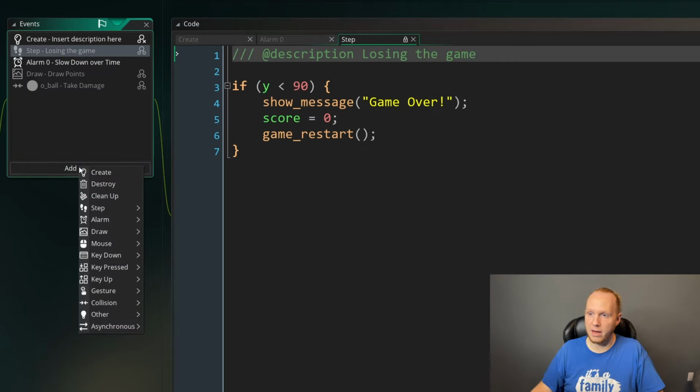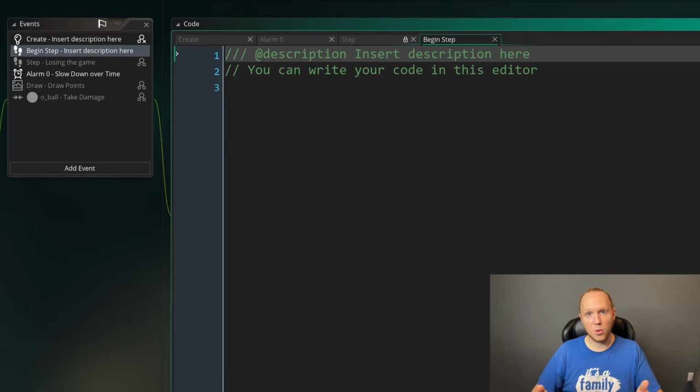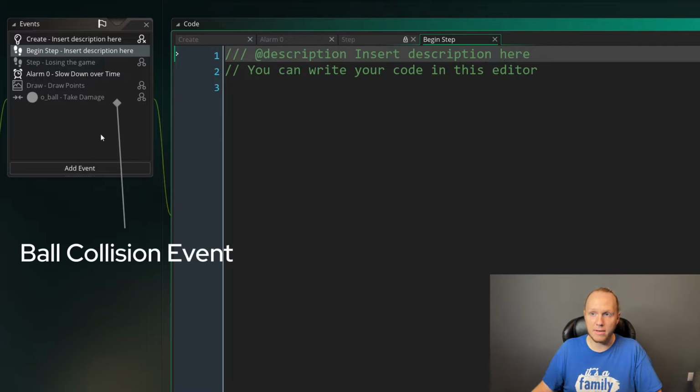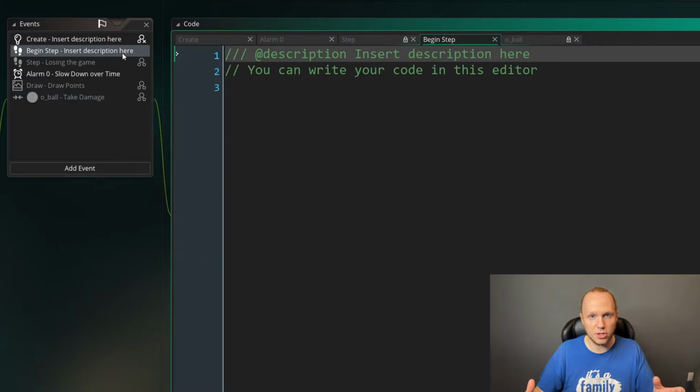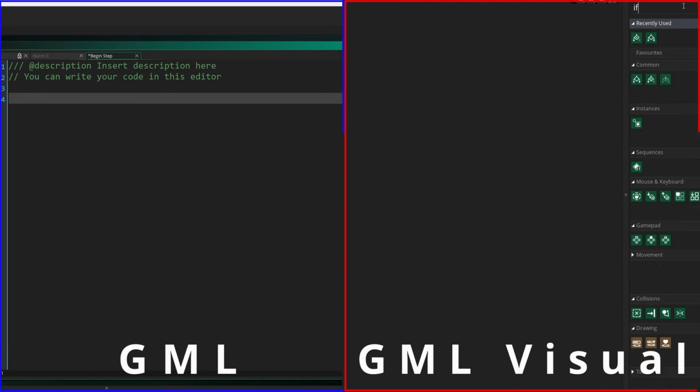So let's go and add event under step, and we're going to add the begin step event. And inside of here, we're going to check for a collision with anything else that is not the ball, because we have a specific event for that right here. So we're going to check for every other collision that we could have and bounce appropriately.